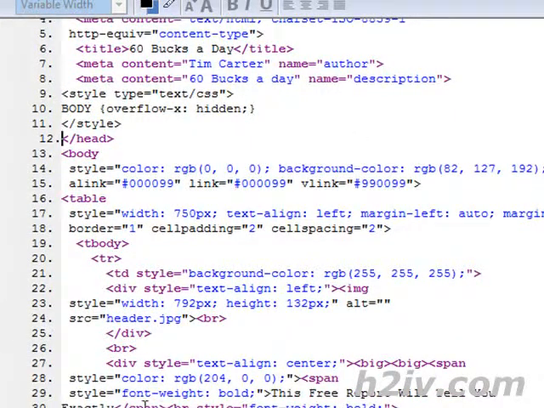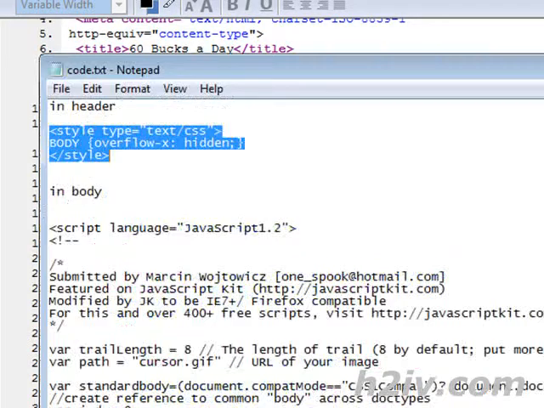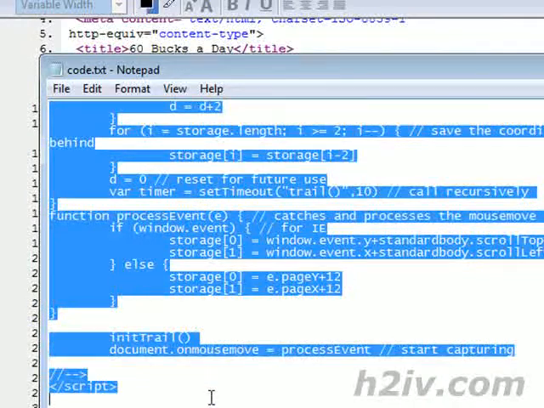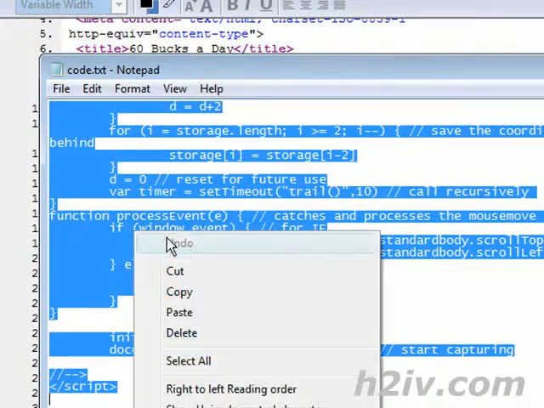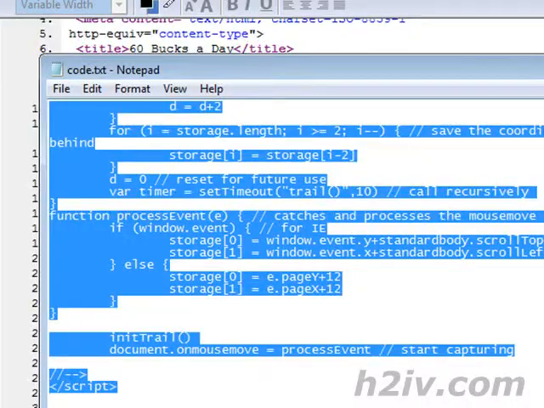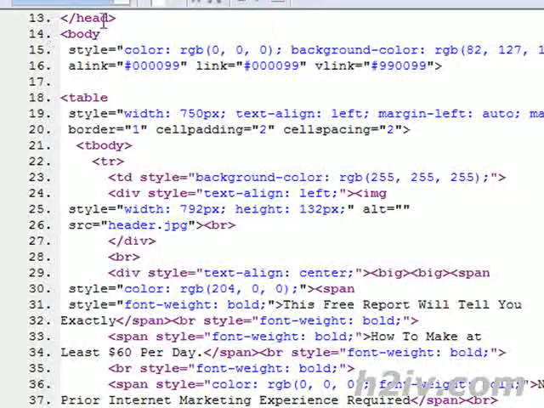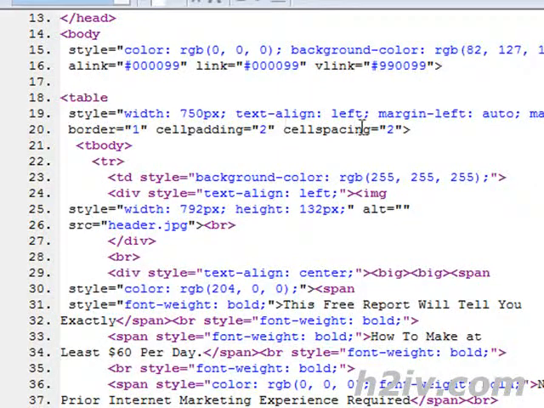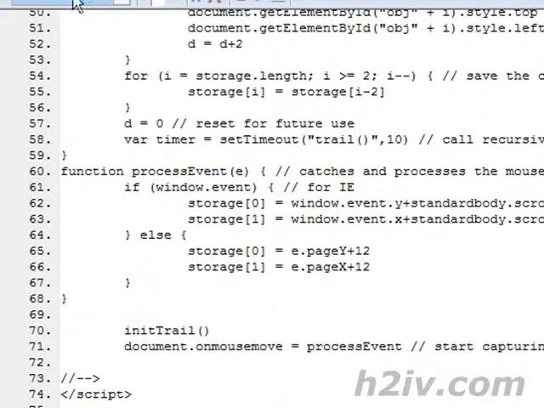Okay, and then go back to the code, then just grab everything that says in body here and copy that, and then paste it right underneath the body tag. So in this case it would go here. Normally you would just see body, with the end on it like that. In this case the body tag is longer. It has a bunch of style and font information, so it goes right after that. So we'll just paste it in there, then we'll save.